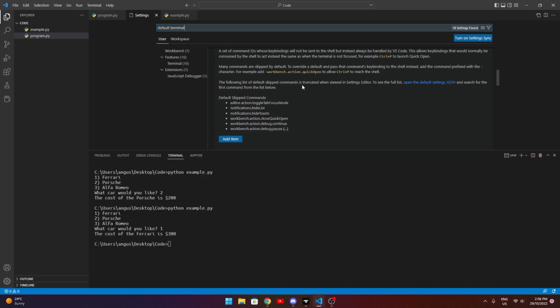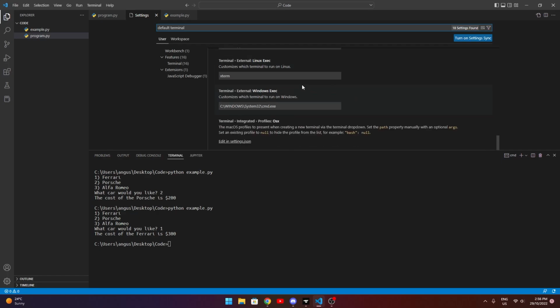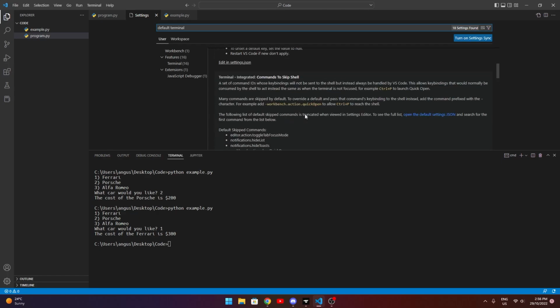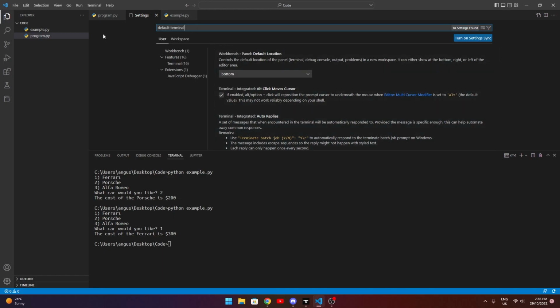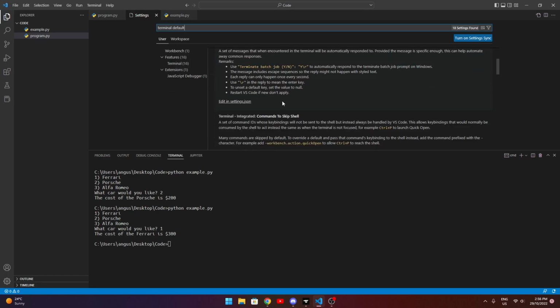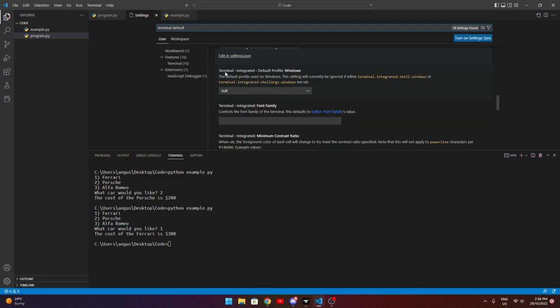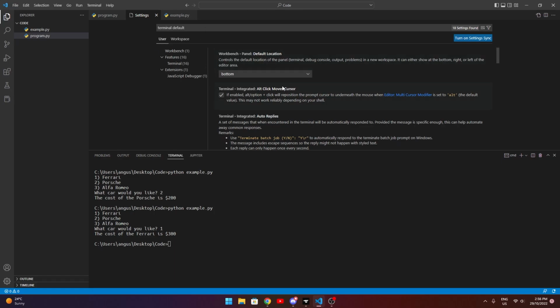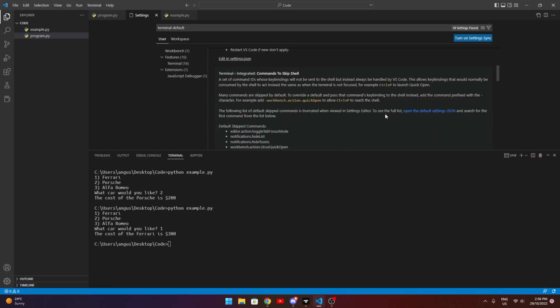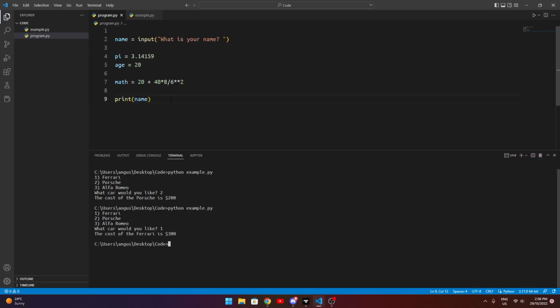Then we're going to scroll through, because there's a lot of settings here, until we find a setting. It might not have shown up in this one just yet, so I might have to do a different search. Okay, let's search for terminal default. Because what we're trying to find is this thing here. It's a setting called Terminal Integrated Default Profile Windows, and we're going to set that to command prompt. Control S to save that setting. That means we'll default to using command prompt instead of PowerShell, which is what we want. Okay, so that's that out of the way.